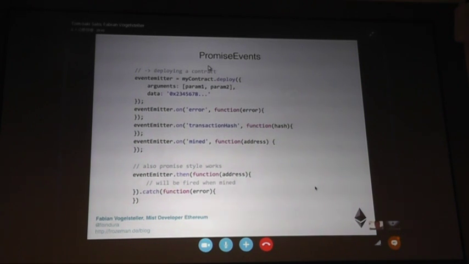So when you call this function, it will return an event emitter. And this event emitter can either call on error, or on transaction hash, or on mined, or you could say myContract.deploy.then, and then this would fire once the contract is mined, and then you could do something else. So basically it allows you to do either an event-based action, or you can promisify this. You can basically use it as a promise.